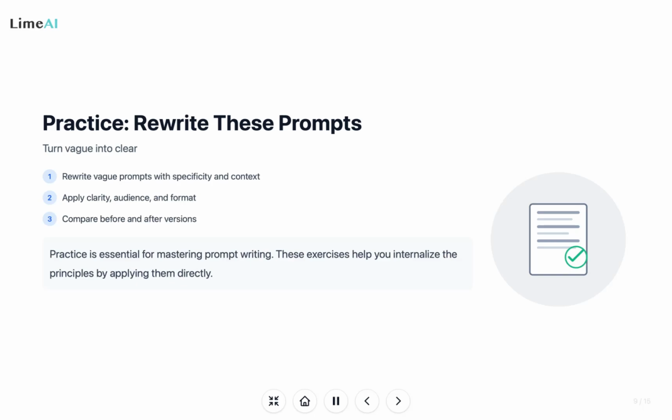Now it's time to practice. Let's rewrite some common vague prompts to make them more effective. First, here's a beginner exercise. "Tell me about dogs." That's too broad. How can we improve it? Try adding specificity, pick a breed, define the audience, and choose a format. For example, "list 5 fun facts about golden retrievers for a 6-year-old." Much better. Now, intermediate challenge: "explain photosynthesis." Still vague. Let's say, "explain photosynthesis step by step as if teaching a 10-year-old using simple words." This version includes structure, audience, and language level.